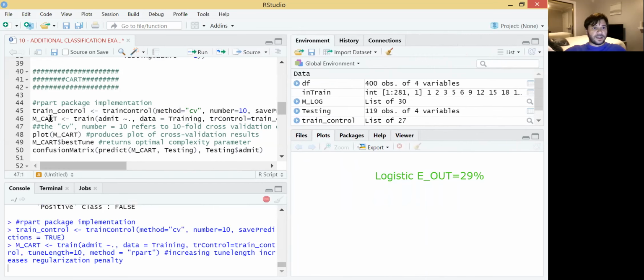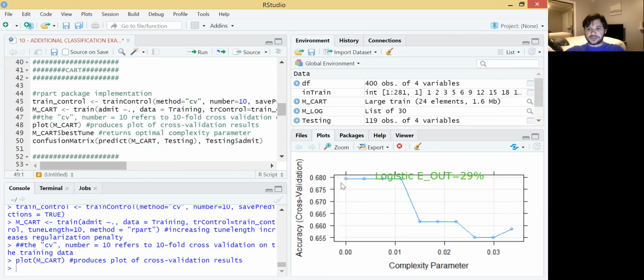But you should be able to find these code chunks on Blackboard. And then we're going to go ahead and plot the output from the cross-validation results. We're going to plot the mCART object that we just created, that model object. And it gives us some pretty interesting information here. It gives us the cross-validated accuracy results, and it does this by changing a complexity parameter associated with the degree of splitting of that tree, the degree of complexity in the CART tree.